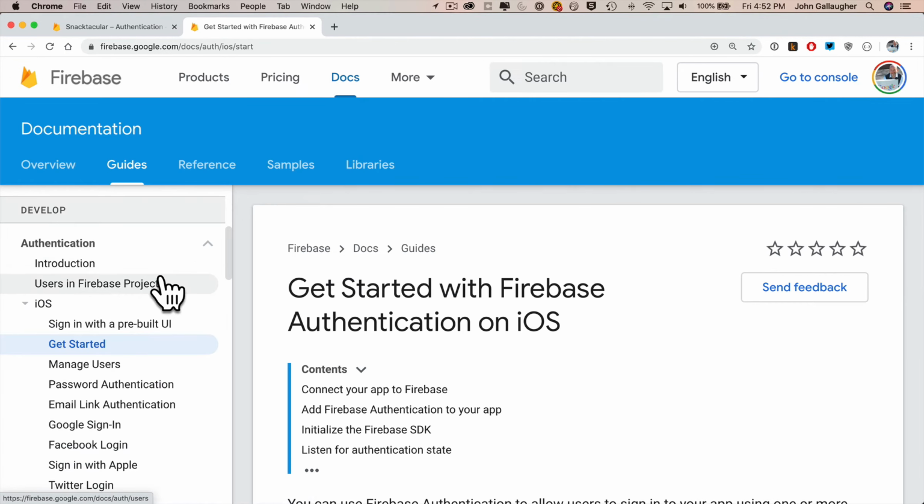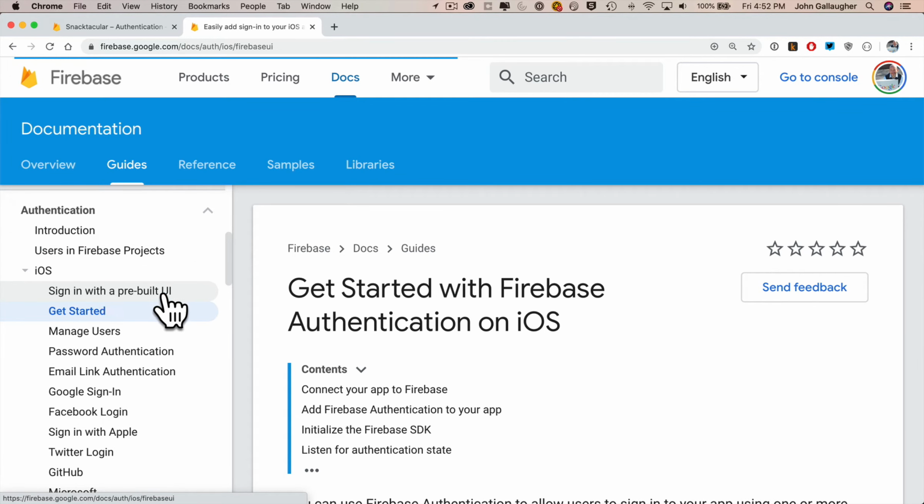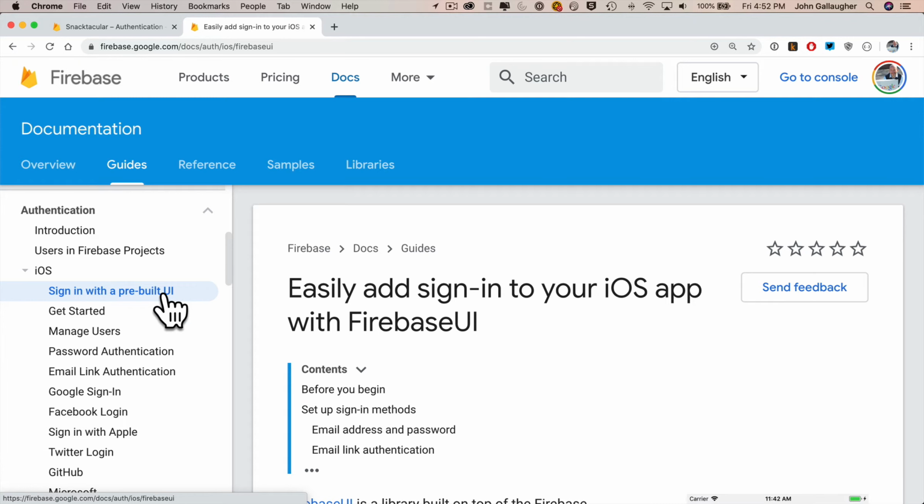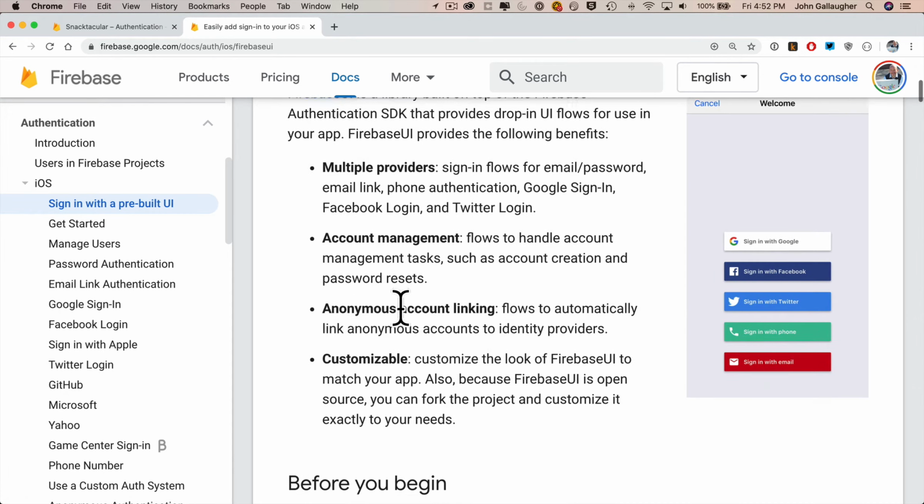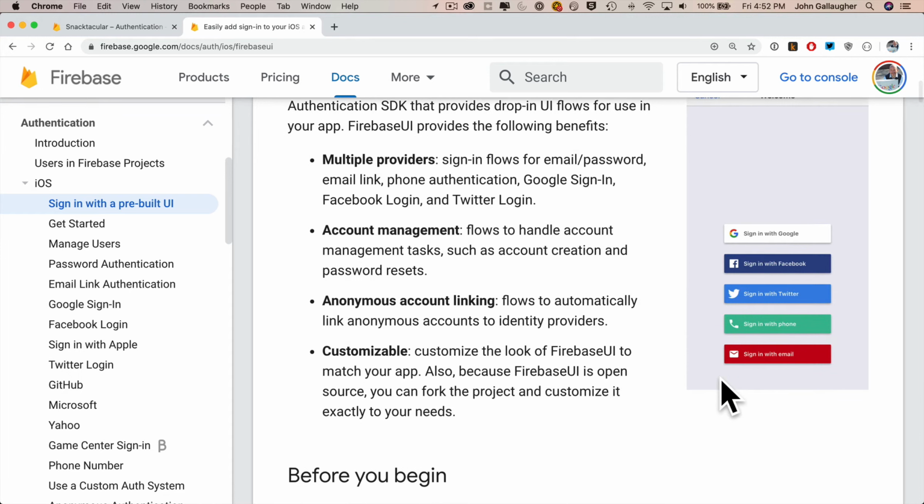Over here on the left-hand side under iOS, why don't we start by clicking on Sign In with Pre-Built UI. That means Google's going to give us a generic login screen that they're going to build for us if we put in the right code. You see an example of what we can get over here on the right. This one not only supports sign in with Google, but also Facebook, Twitter. You can use your phone, you can use your email. You see buttons for each of these. Configuring and coding these up would take a lot more time though, so we're just going to stick with sign in with Google.